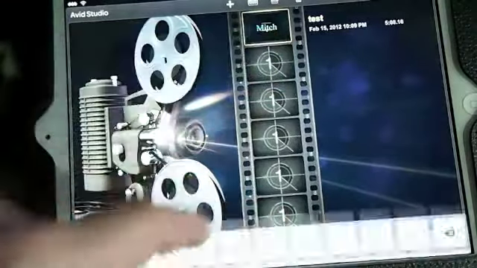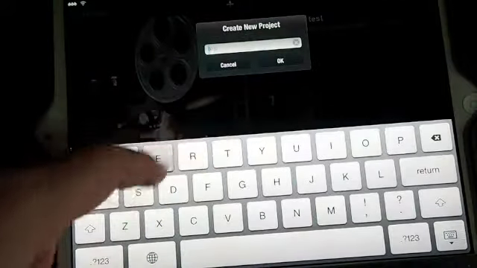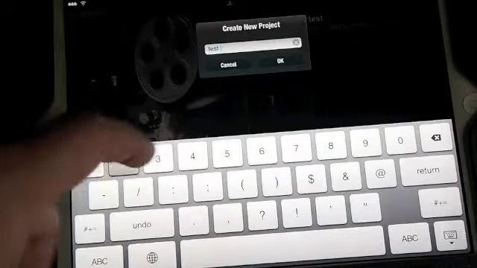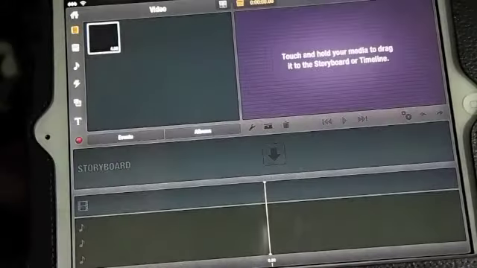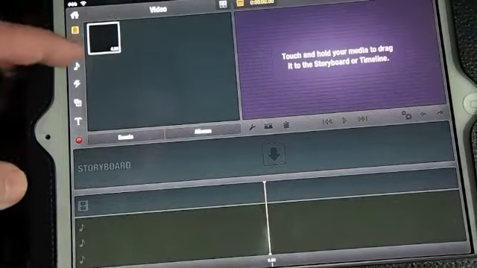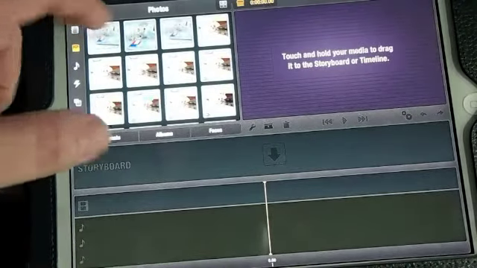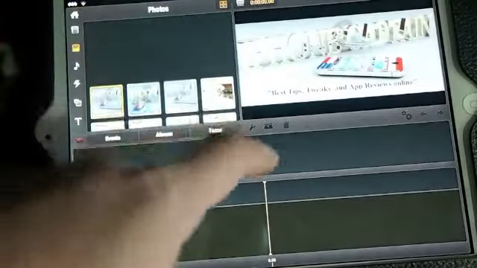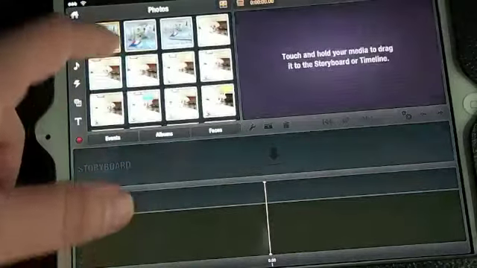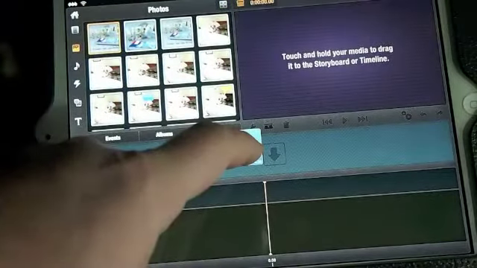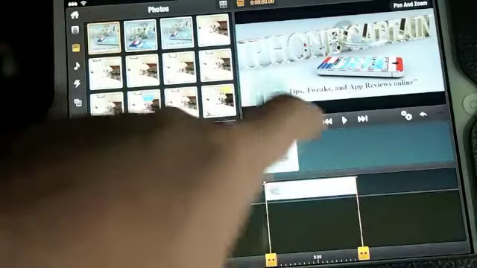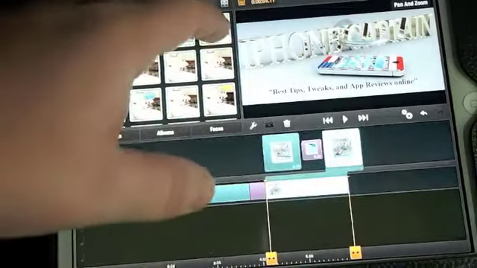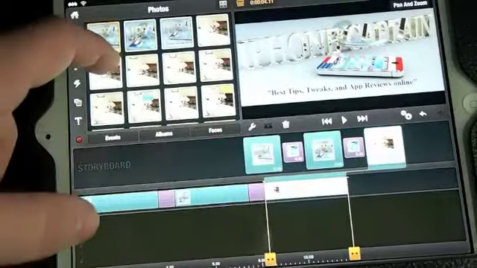Okay. And we'll just call this one test 2. Alright, now what we're going to do is you simply select your photos and drag them to your timeline. Just like that. It's that easy. And they just keep lining up as you go across.